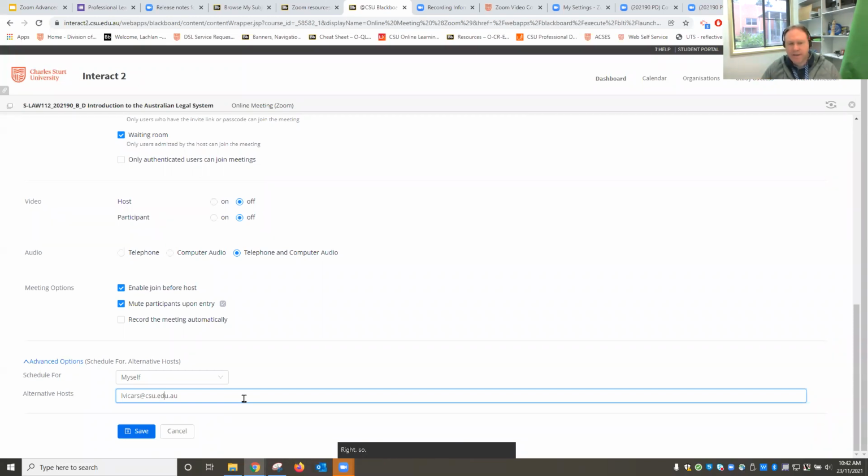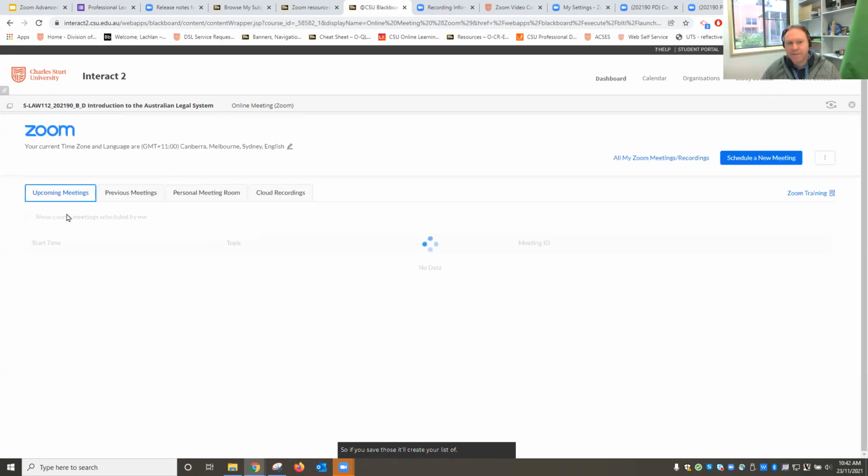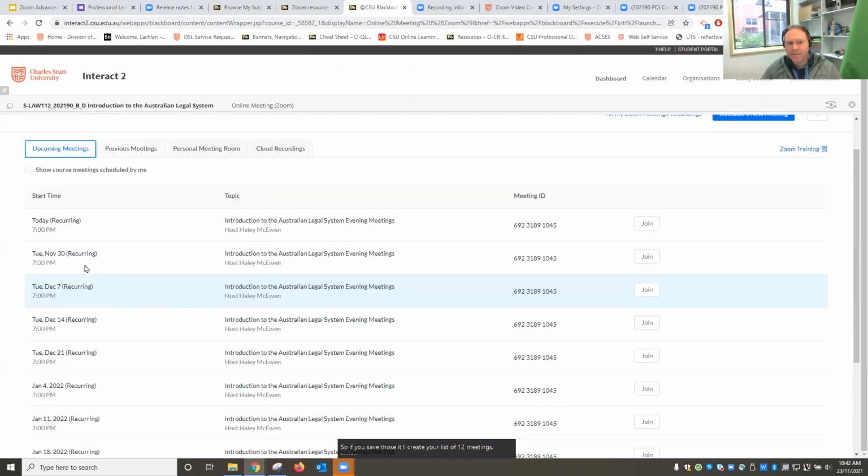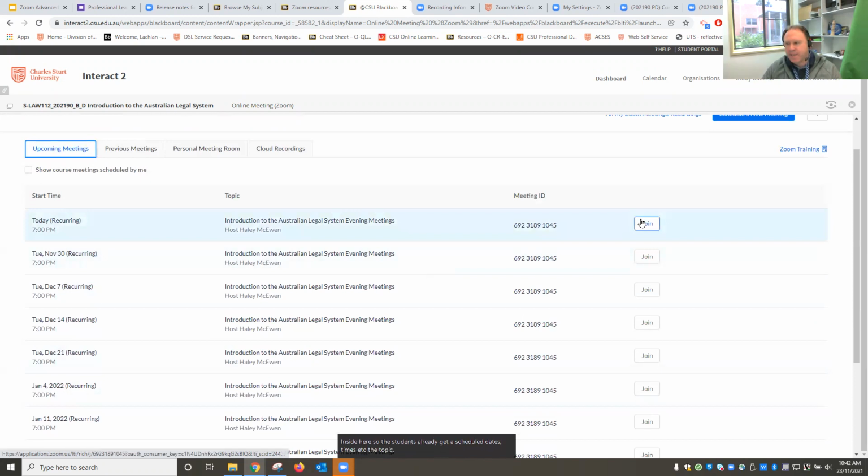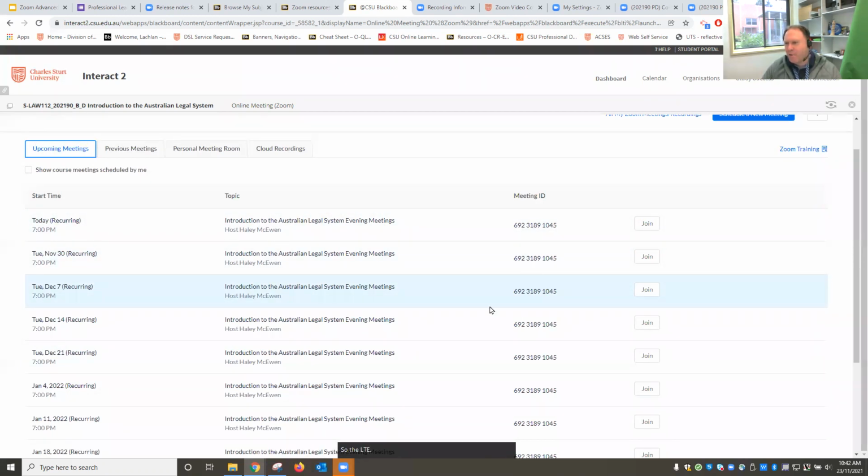Right, so it's really just a notification. At the moment, it's picked up who the other instructors are in the subject site. So Leanne's in there, for example, she's already picked up. So if you save those, it'll create your list of 12 meetings inside here. So the students already get a schedule, dates, times, etc., the topic, and they can join the meetings. So the LTI tool cuts a lot of corners, but it doesn't do everything perfectly.